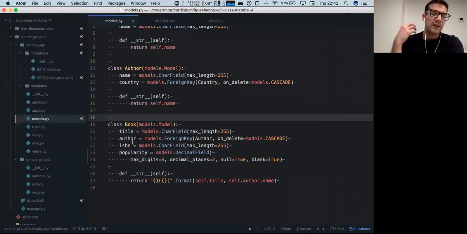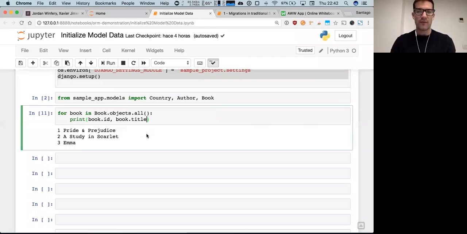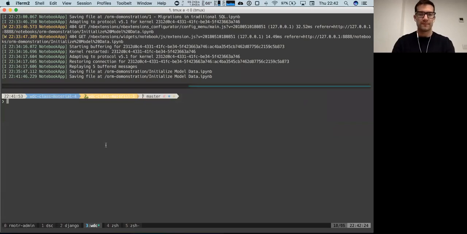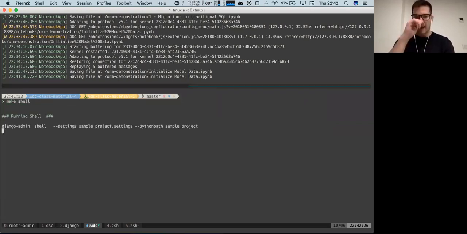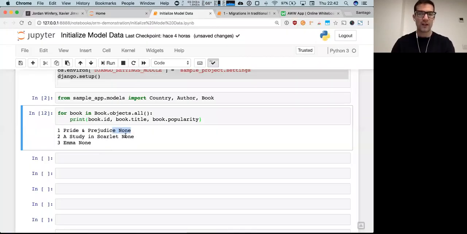So backfilling the books and their information, we have book ID, book.popularity. Of course, it's None, so we need to assign popularity to each one of these models. How are you going to do that? Well, you could run the shell, for example, make shell, and run a simple script here, filling each one of these books.